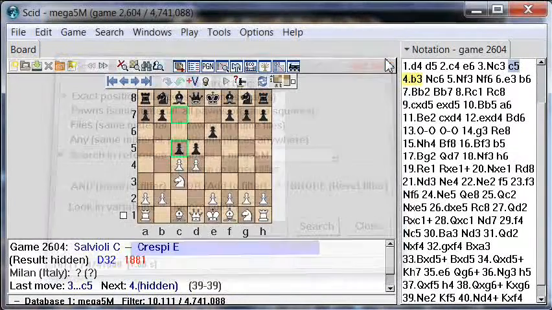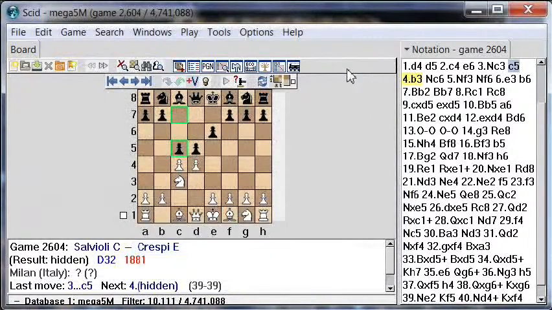So we'll get rid of this, and you'll see that SCID is open to the Mega 5M reference database. It's telling us that we're at game 2604. That's the first game in this database that plays the Terrace. And at the bottom here we can see that our Mega 5M database has filtered out 10,111 games of the 4.7 million.